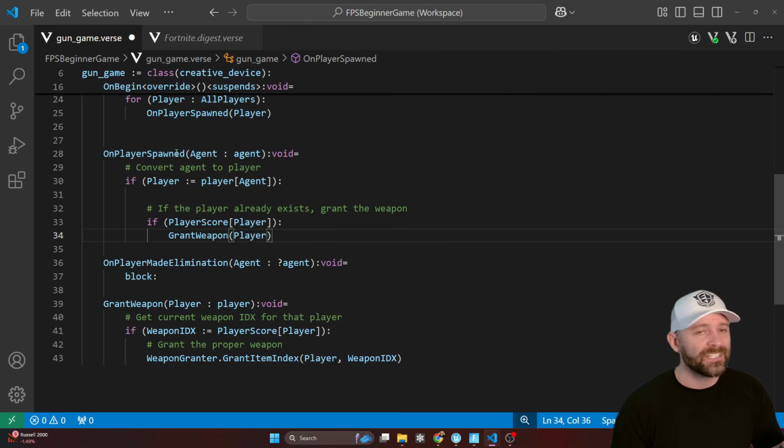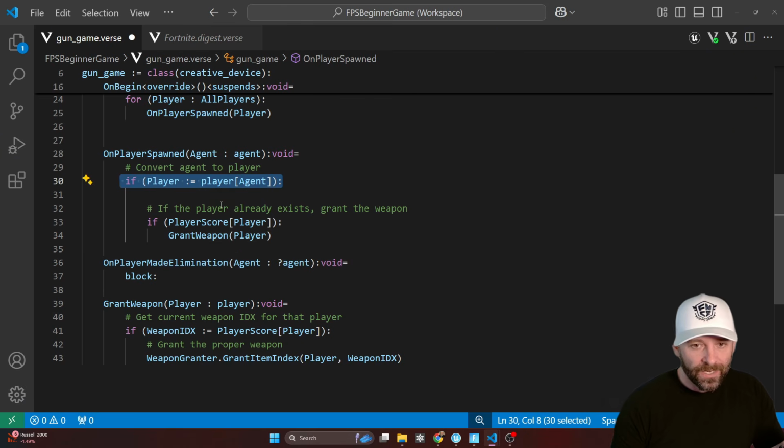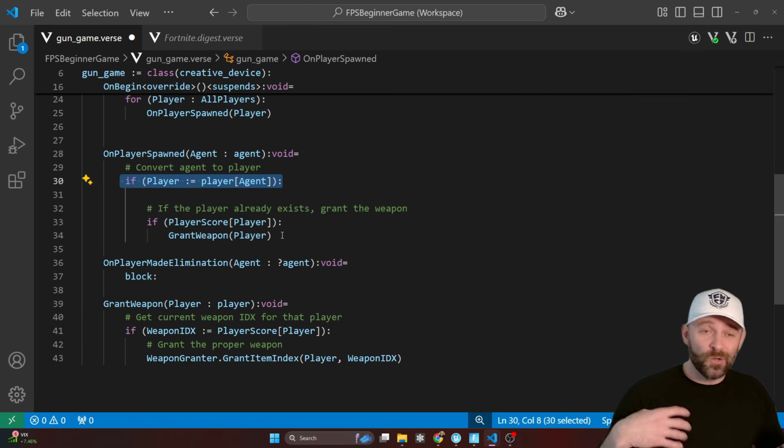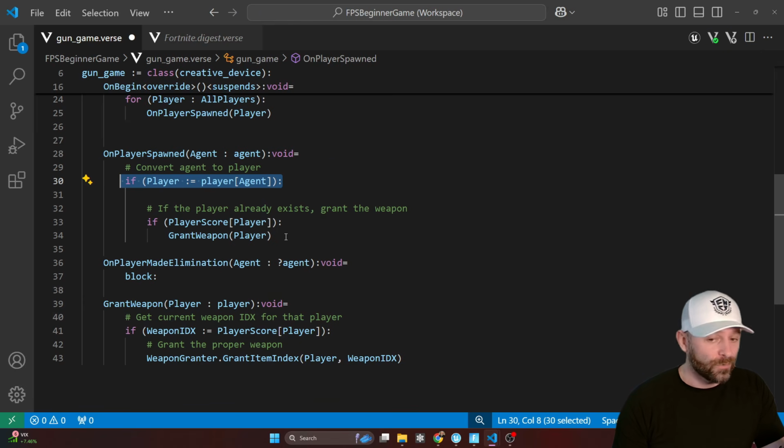Remember, I took the agent that spawned. It is a player, but my function here doesn't do the conversion between players and agents. I need it to be a player, so I convert it to a player, and then I pass it into the grant weapon function, okay? So we're doing really great now, but this is only for players who exist. What about new players who are just joining the game or spawning for the first time?